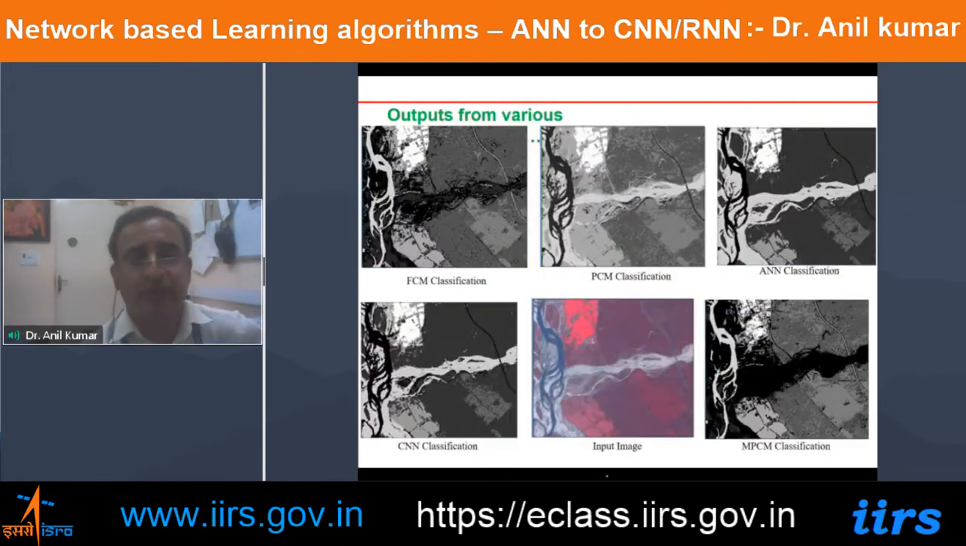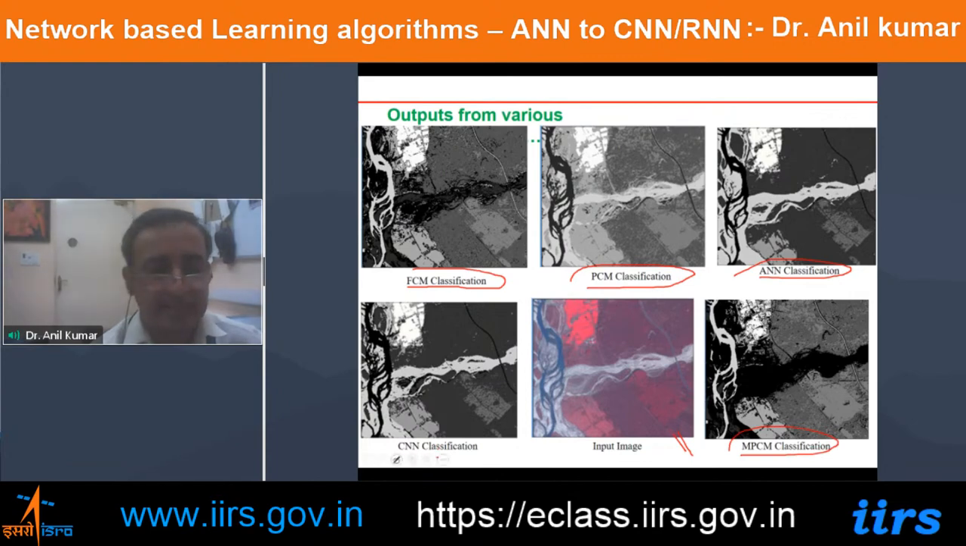Here you can see one comparative study we have done for a Formosat image, which was 4-band data, and we are able to get the output from FCM, PCM, the fuzzy based algorithms, ANN, MPCM, and then CNN. Here you can see from the CNN output, if you compare with other outputs, the homogeneity is maintained. That means heterogeneity has been handled very nicely. So that is one example of using learning algorithms. They handle the heterogeneity within a class very nicely.